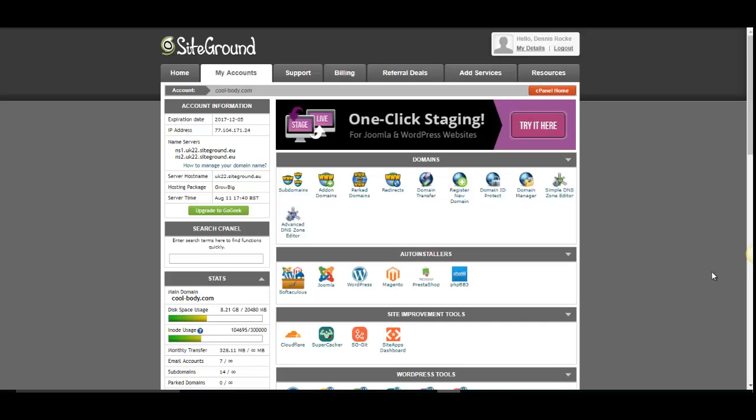Installing the multi-funnel email software. Today we will be looking at the installation of the software on your own server.